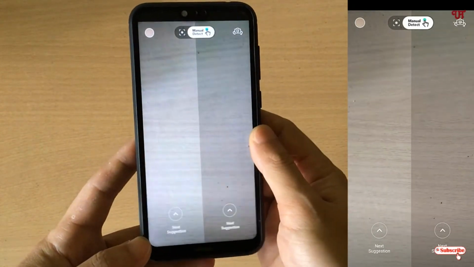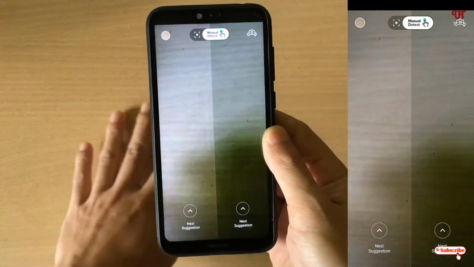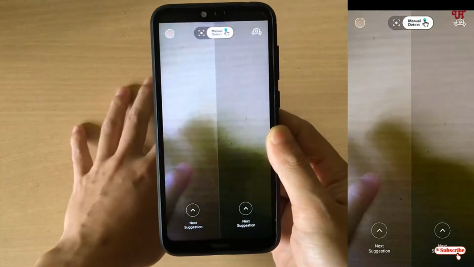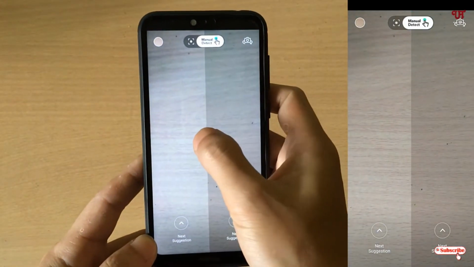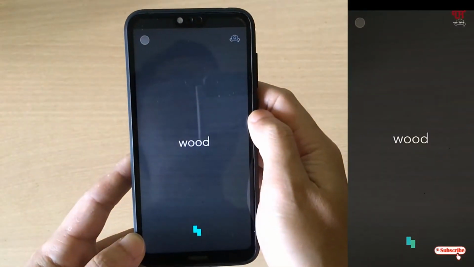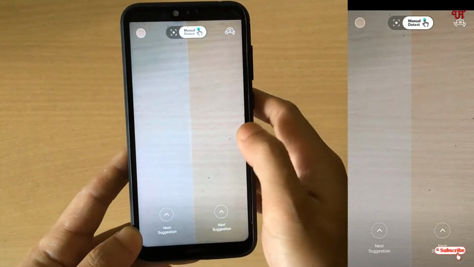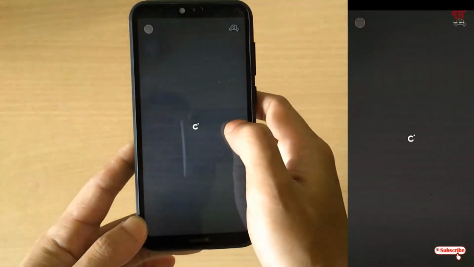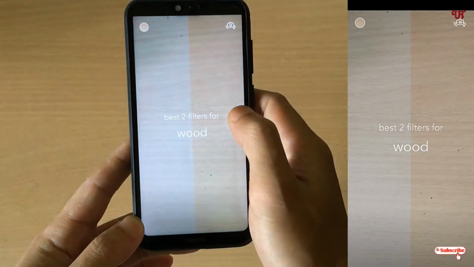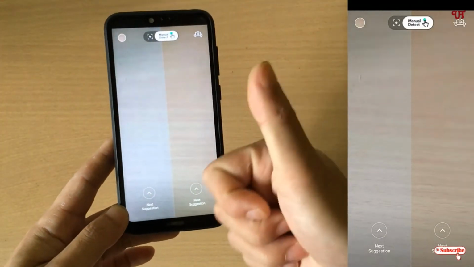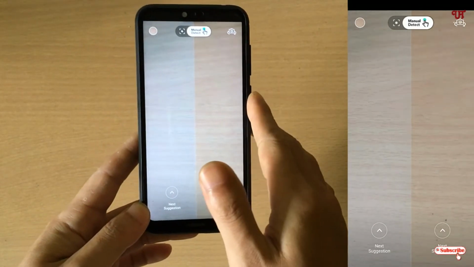I'm pointing my Android smartphone camera towards my table, which is made of wood, right? I'll just check what it's called. You can see it's showing wood, right? Let us try again. It's showing wood, right? So definitely, once more, thumbs up to this application.